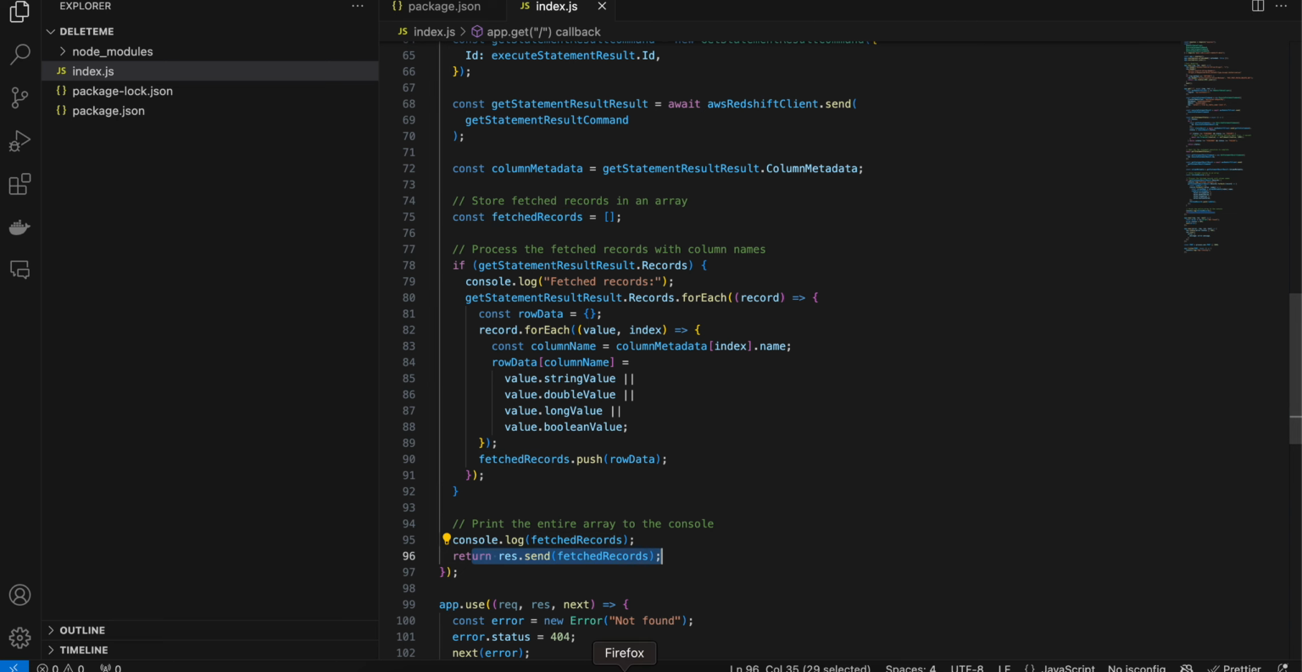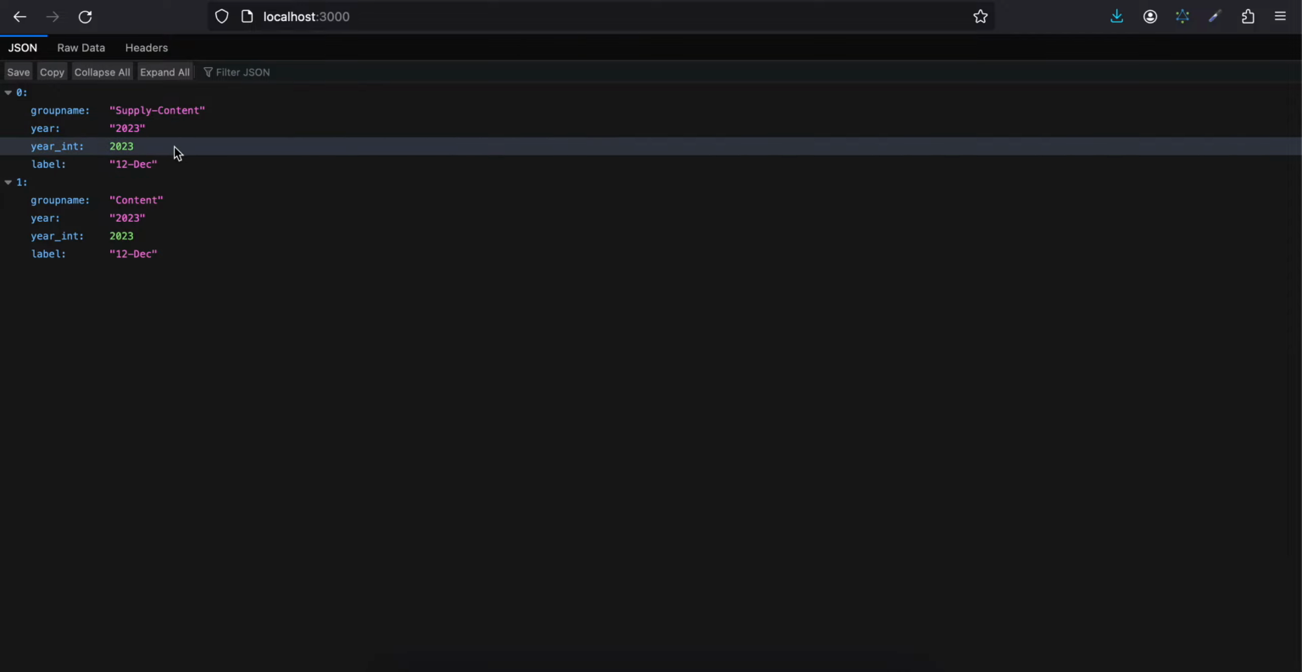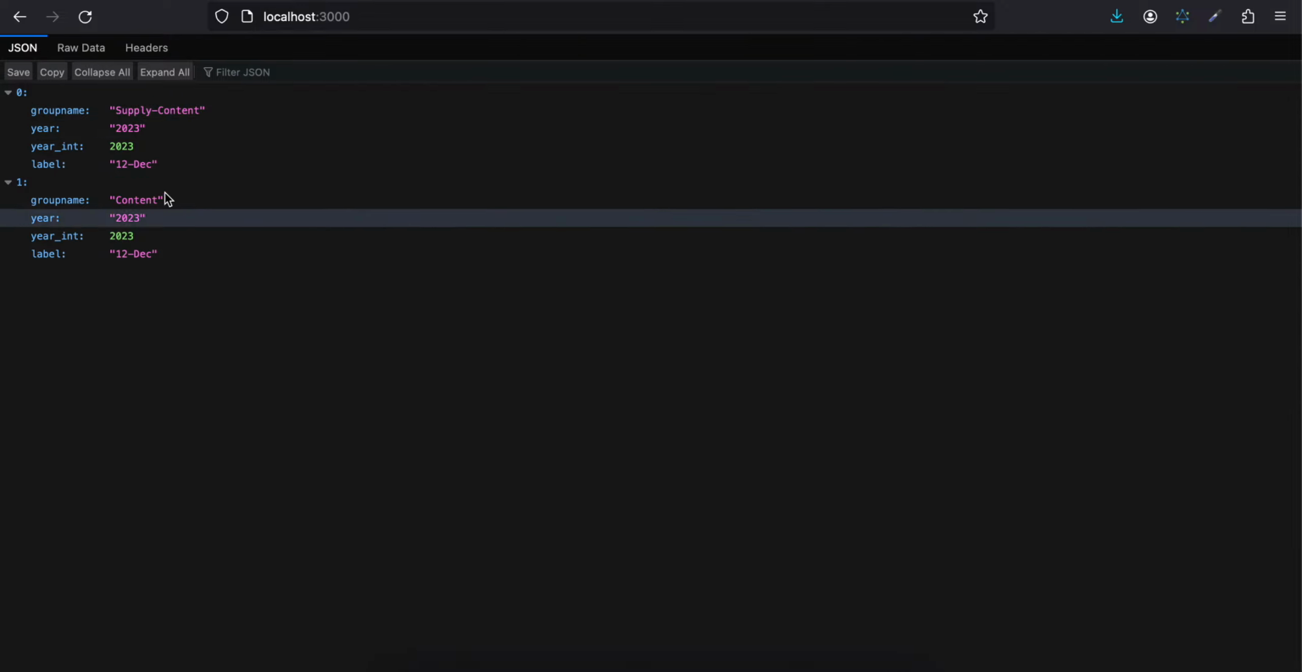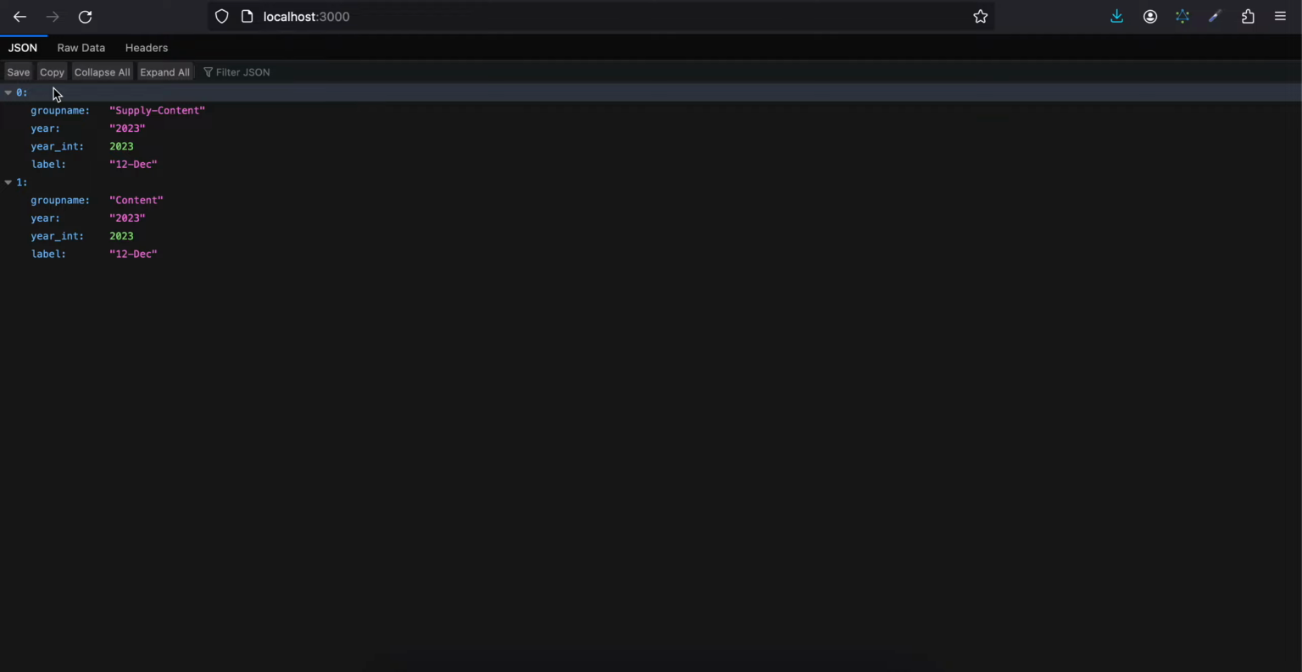So if I just go to localhost colon 3000, here you can see I'm properly getting my particular array with proper column names as well as those particular row values.